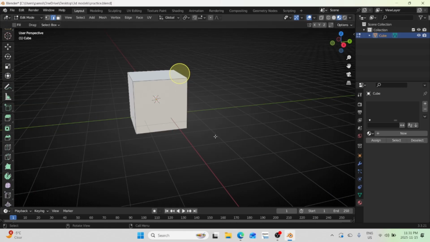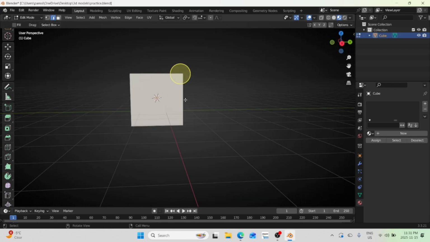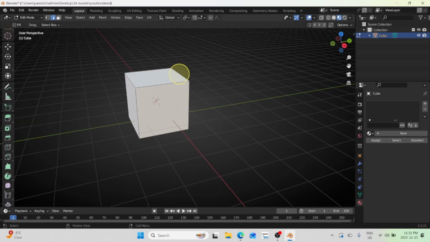But I also want to explain camera angles. So let's say you're tracing a model in Blender, because people usually just import an image and then trace it out.